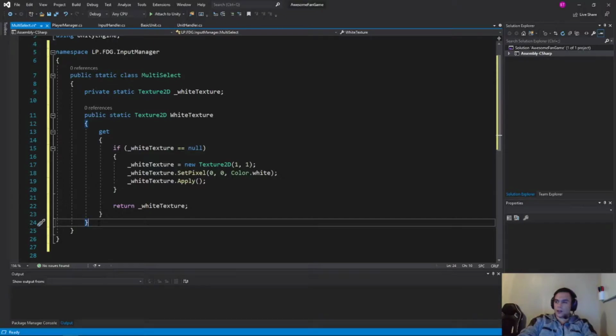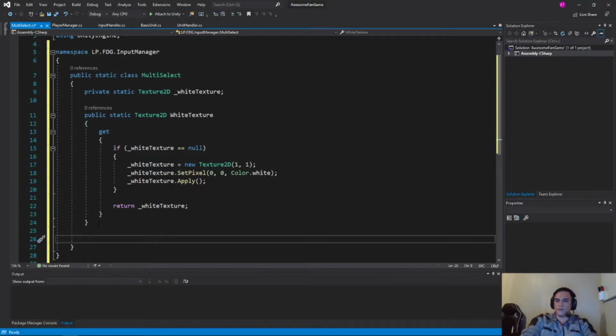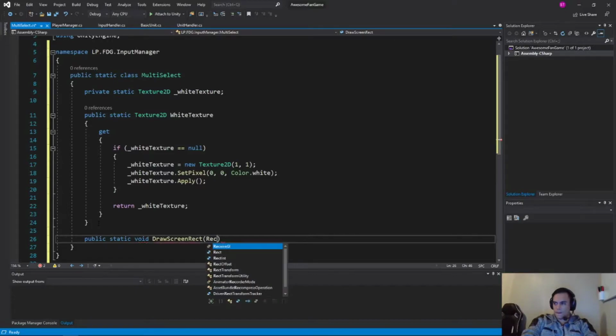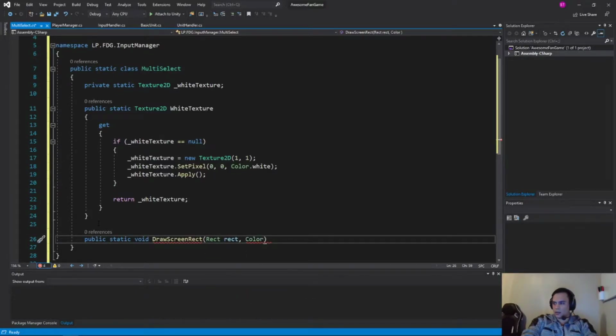Now, let's write a function to actually be able to draw our rectangle on the screen. So we're going to do public static void DrawScreenRectangle. We're going to take in a rectangle and a color.